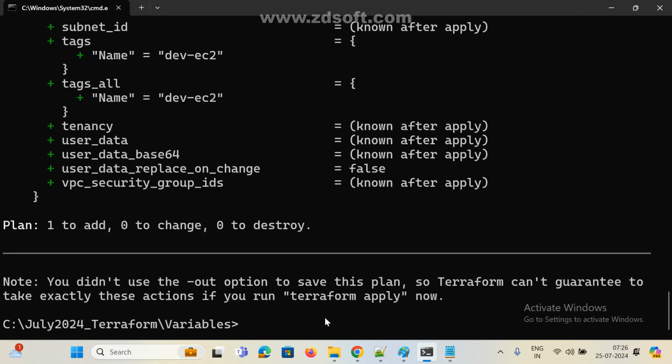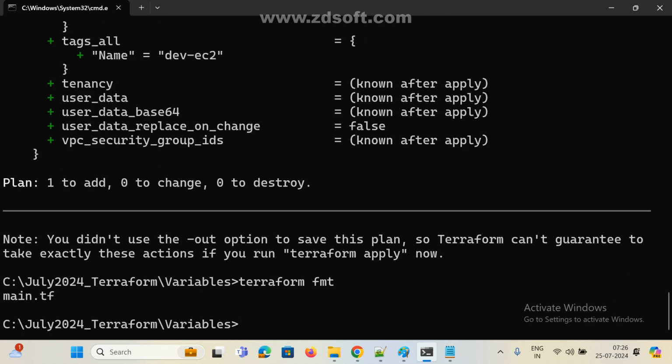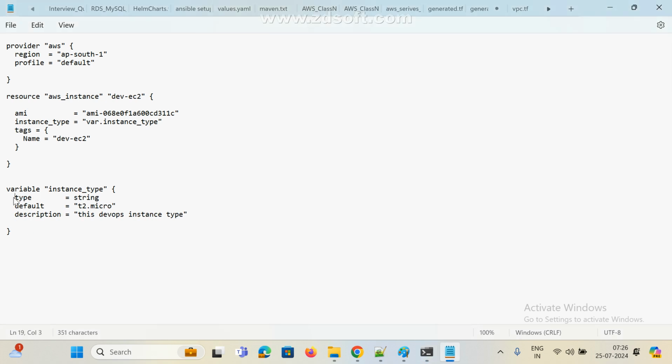Terraform, if you want to give a format, notepad main.tf. Now it is aligning properly. See here, type equal to string, I gave default equal to instance, and same way this is the AMI ID. Now I don't want to give hard coding. I want to declare variables. How can I declare? Same, copy paste, we can declare many variables. This is the AMI, instance underscore AMI, whatever, INS AMI.